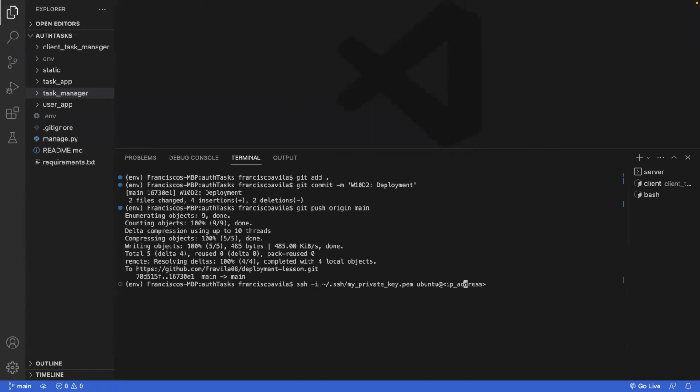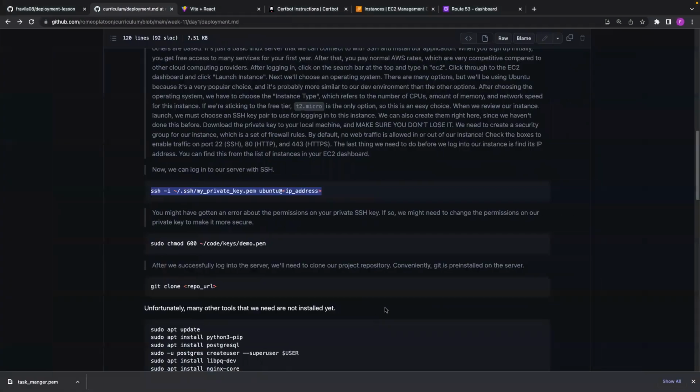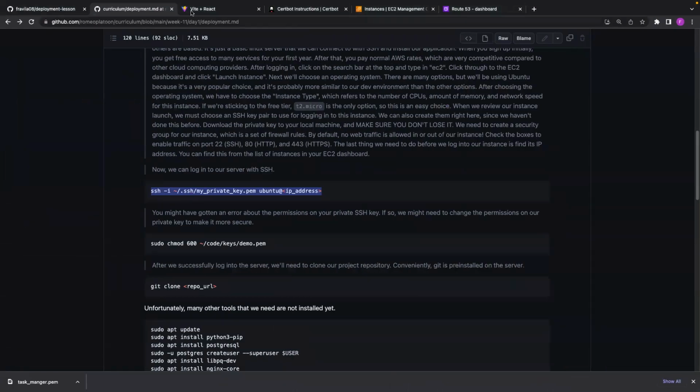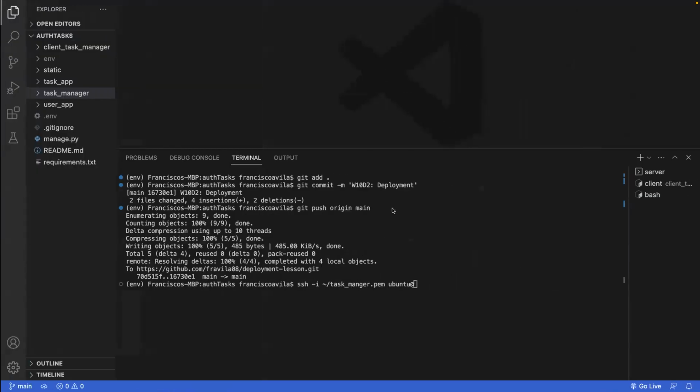So I know my private PEM key needs to be switched. And I do want tilde, and I named it task manger, I believe. Yep, task manger.pem. And then it's asking for my address. So I'm going to erase that and place my address. Oh, hello. I guess that doesn't work if you copy something else, right? So let's go back to my EC2 instances. Where'd you go? Here you are. And let's grab that address real quick.